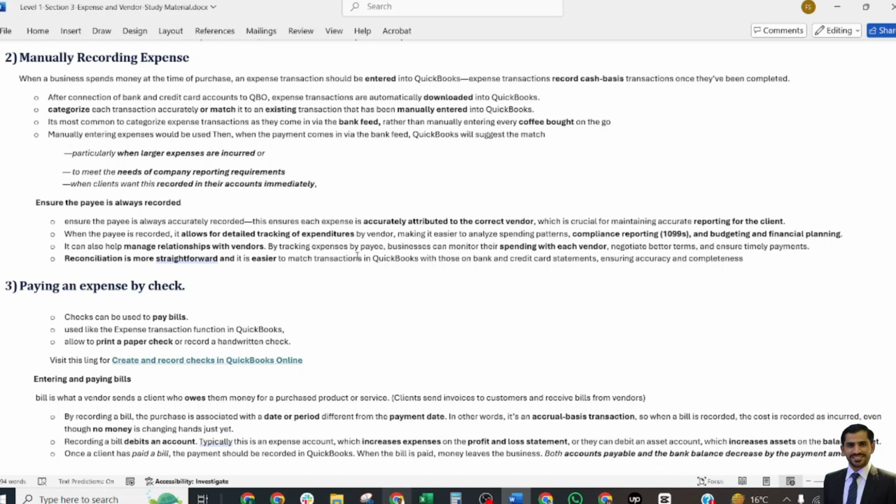Particularly, you do the manual recording of transactions when there is a larger expense incurred, when it is needed for the company's reporting requirements, and when the client wants to record in their accounts immediately. So these are the reasons to manually record your expenses. Ensure the payee is always recorded.